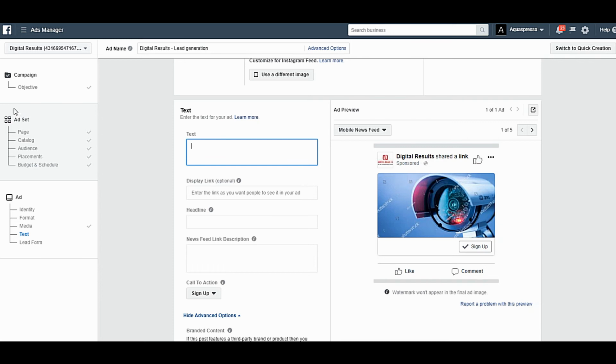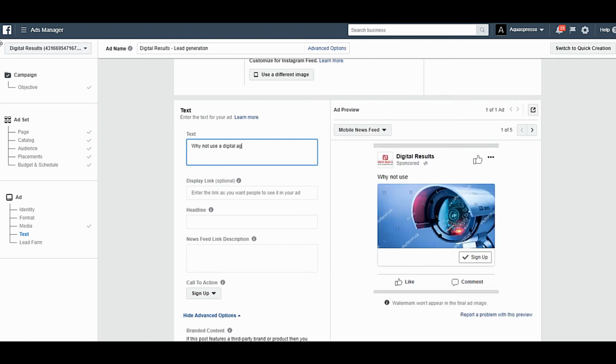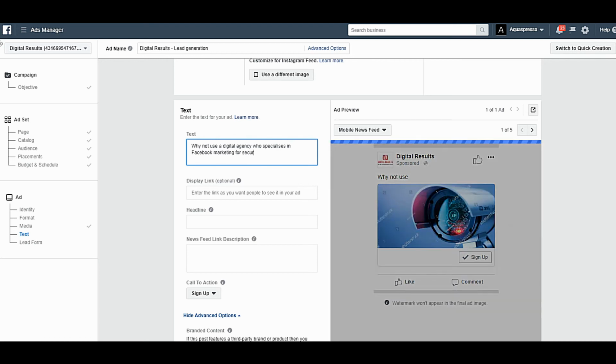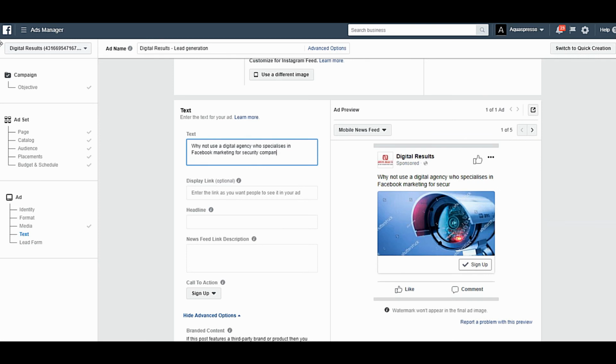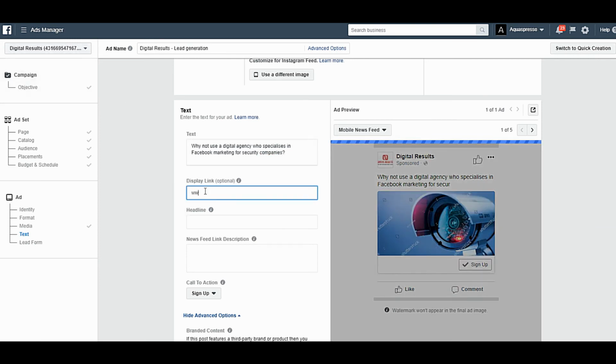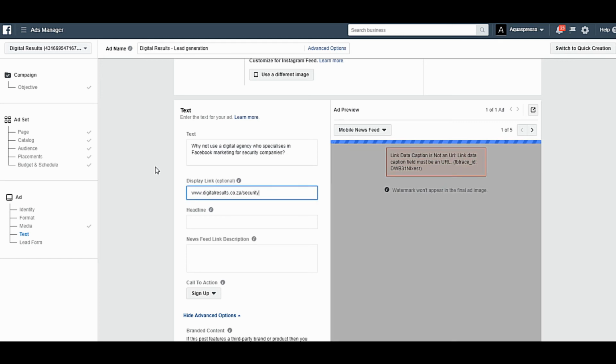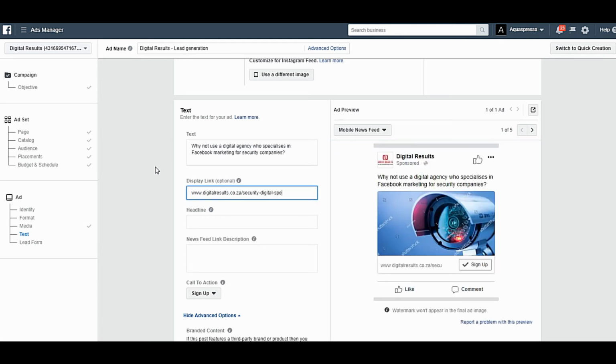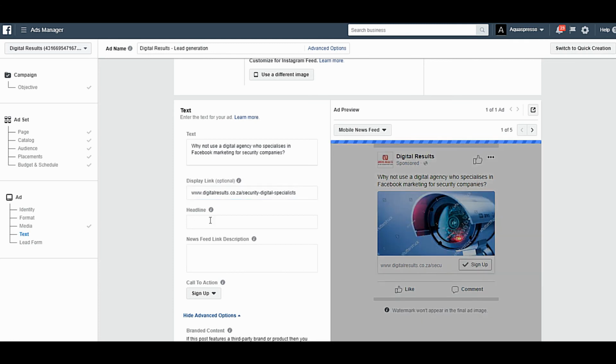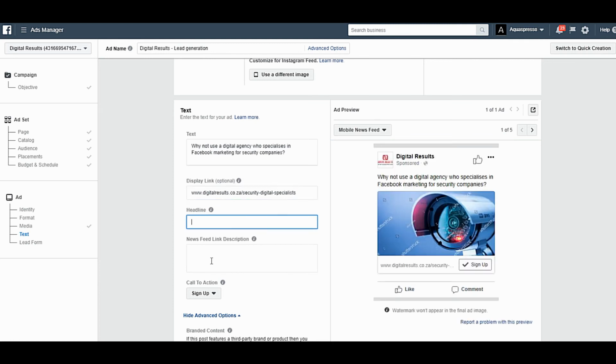which is going to say, why not use a digital agency who specializes in Facebook marketing for security companies. And we're going to put our display link, and we're going to say Digital Results, security digital specialists. And we're going to write some extra copy over here and in the news feed link.